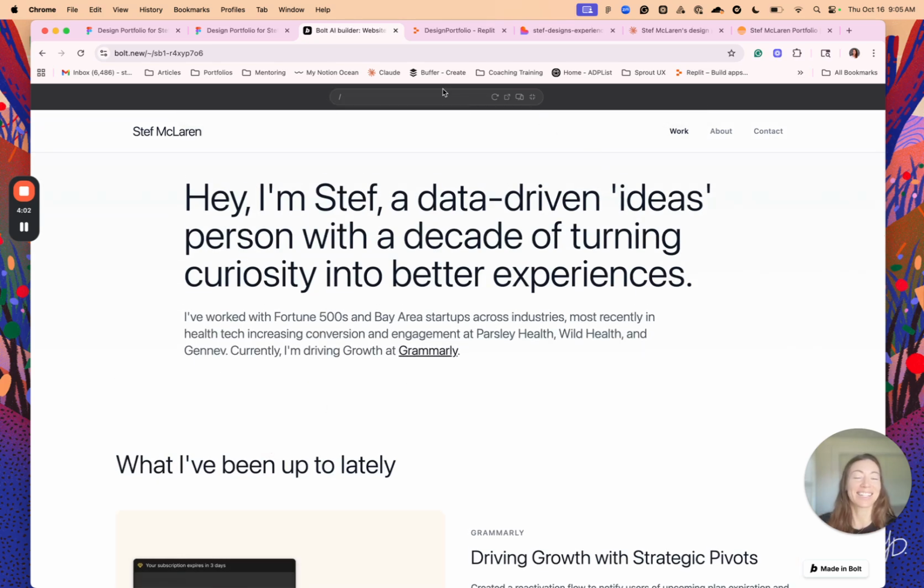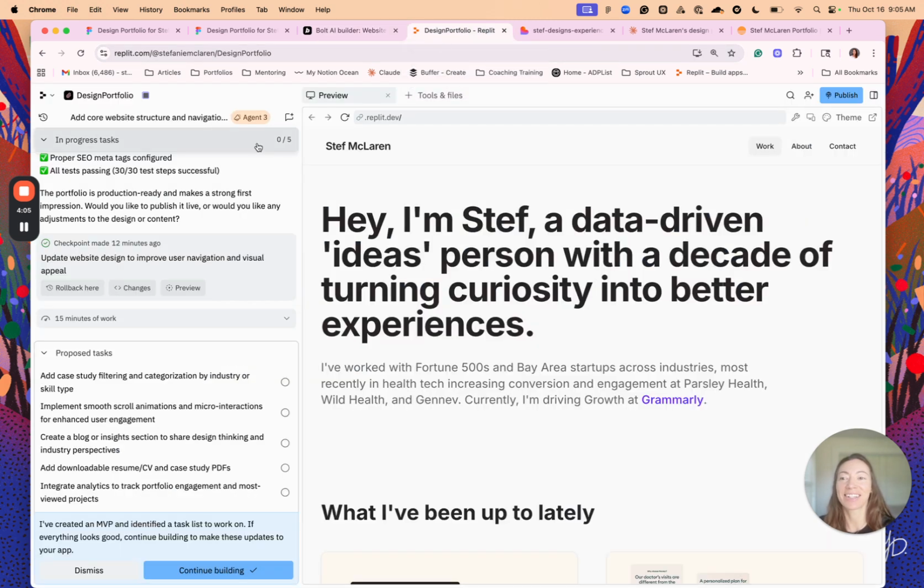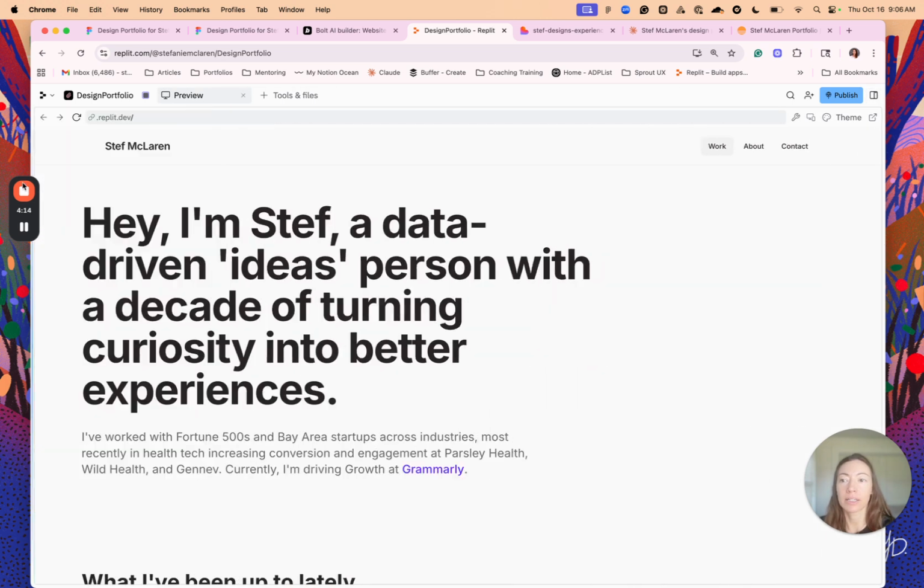Okay, so next let's check out Replit. How do I do full screen here? Preview. No, I think I need to close this. Okay, cool.